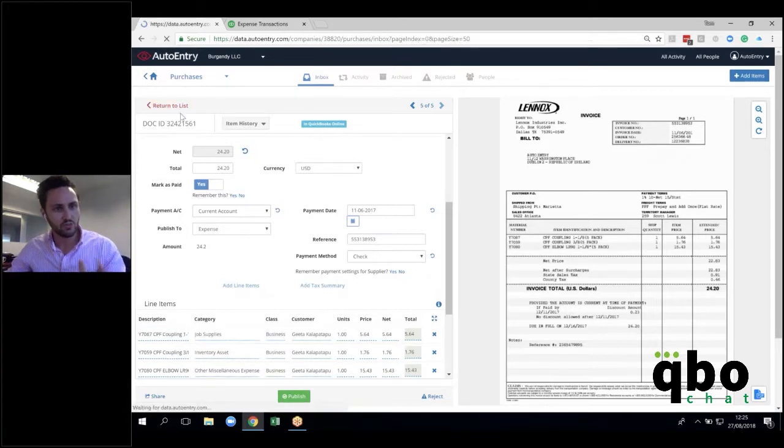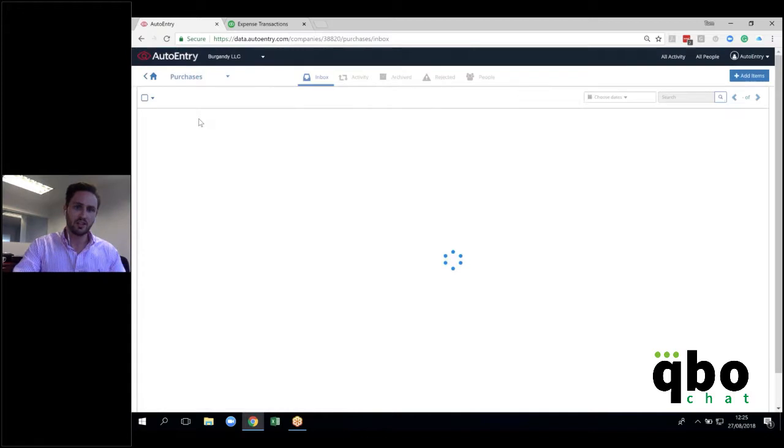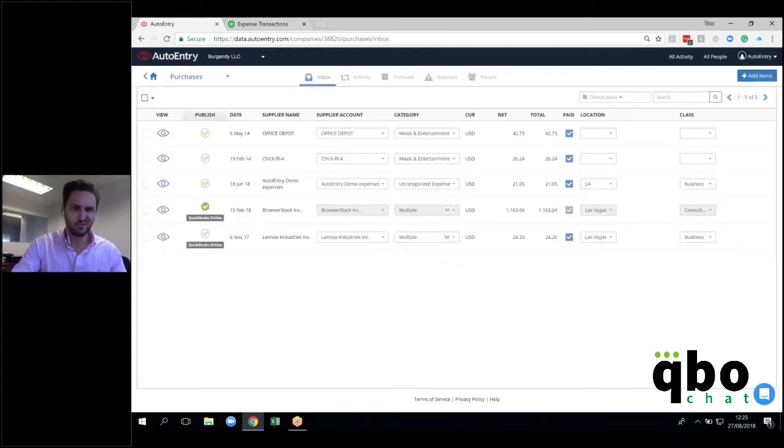Now, before we move on to the bank statement side of things, which is a whole other area that we cover, I want to show you what an invoice would look like inside QuickBooks Online. So let's have a look at this one here. And this green tick means the data is in QuickBooks Online. Should I choose to remove it, I can unpublish it, just like this one here. I've unpublished that bill. I'm going to click on the AutoEntry eye here.